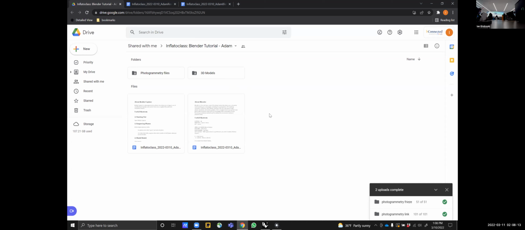Okay, so this just has outlines of everything we're going through today as Google Docs, and then all associated files are in there as well. It's not super important that you use those specific files, but if you ever need them, they're in there.